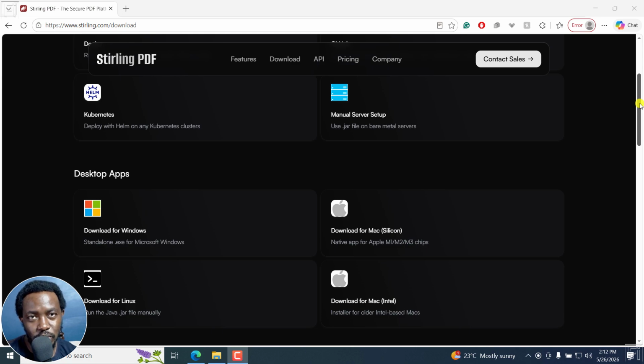In this video, I'll show you how to quickly flatten a PDF and make it non-editable using Stirling PDF.